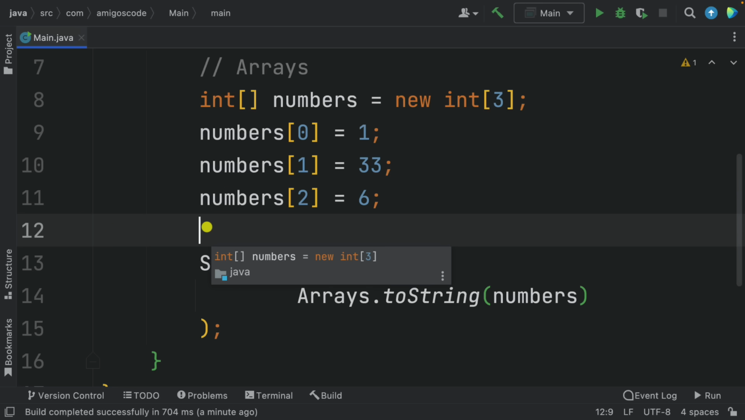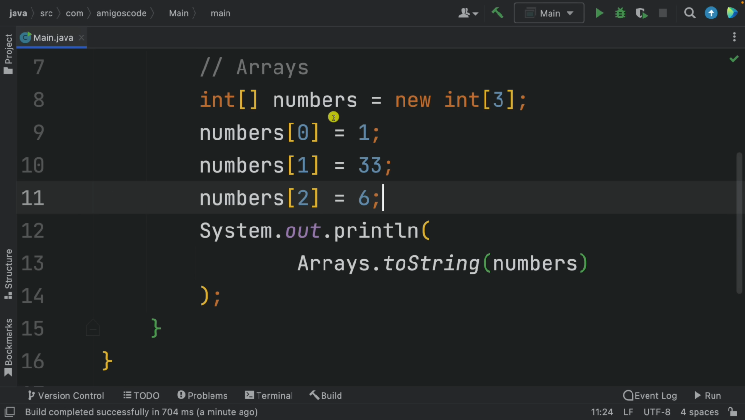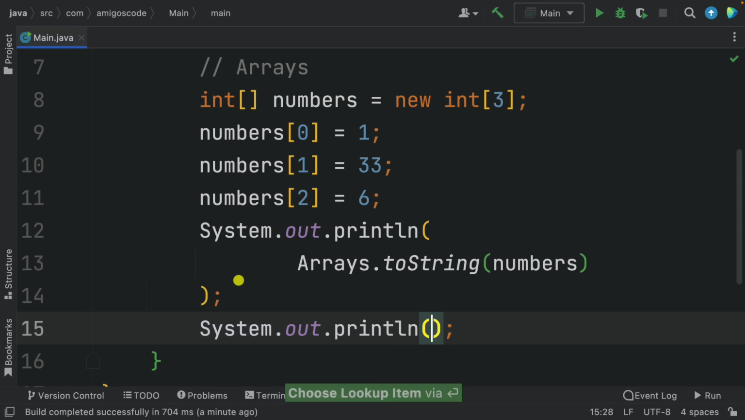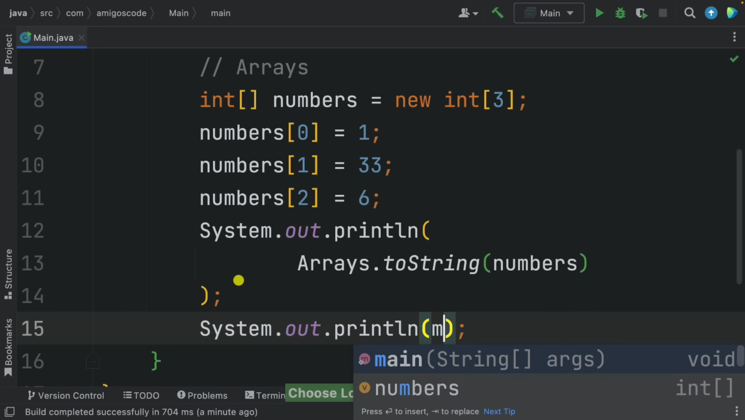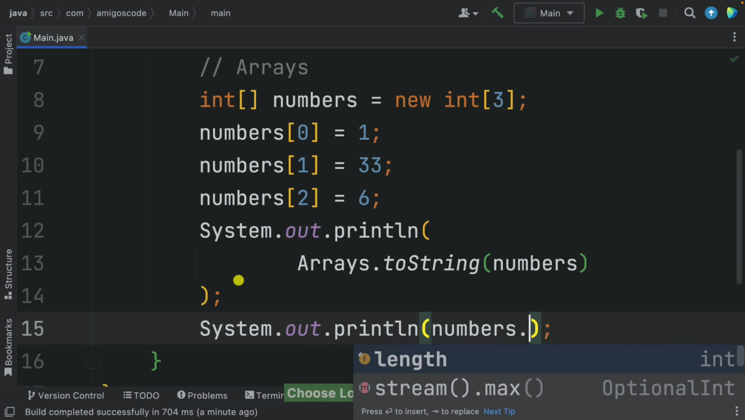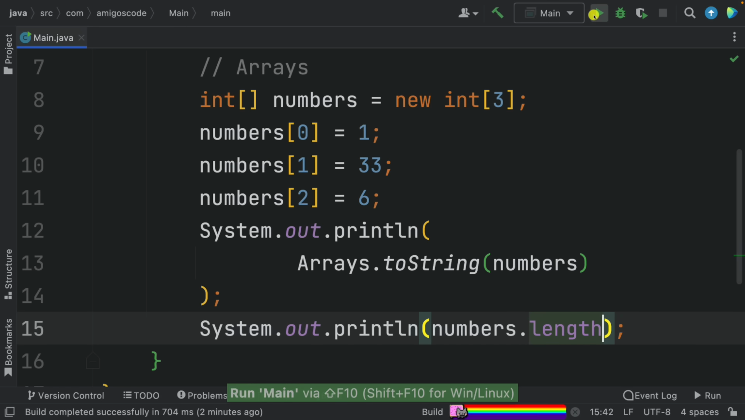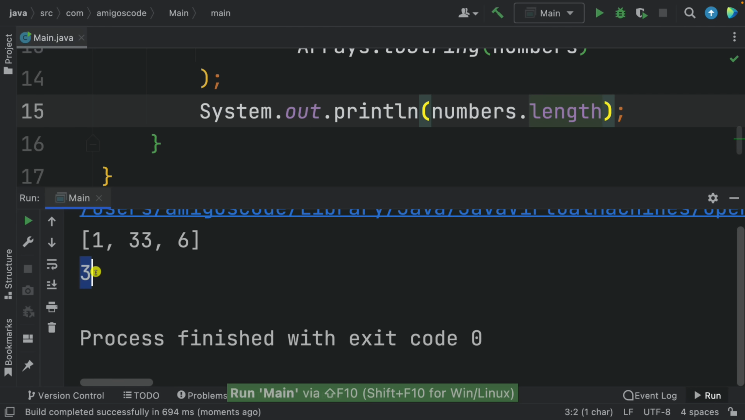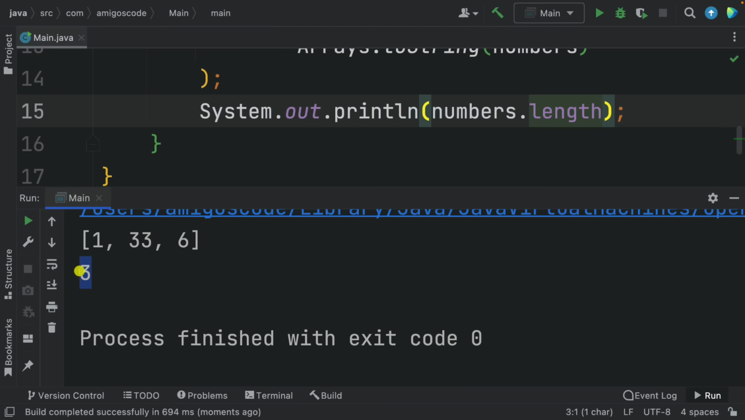So if I delete this, what I want to show you now is if you want to find out the length of your array, you can say SOUT and then call the array. So in our case, numbers dot and then length. If I run this, this gives us 3. So this is the size of our array.